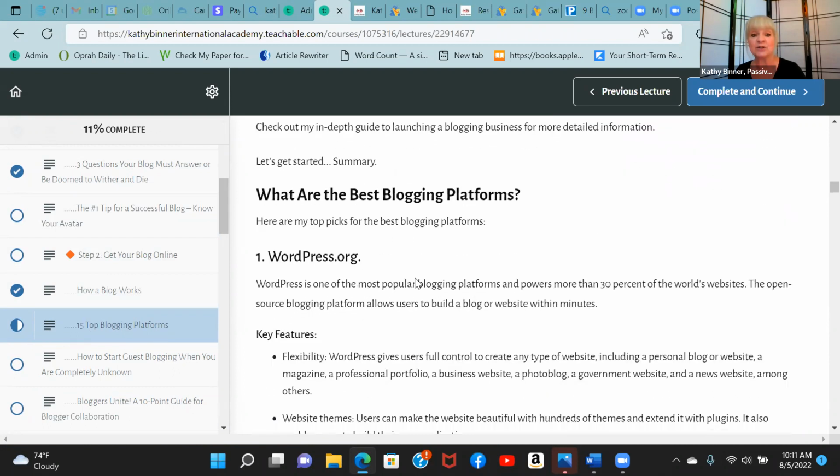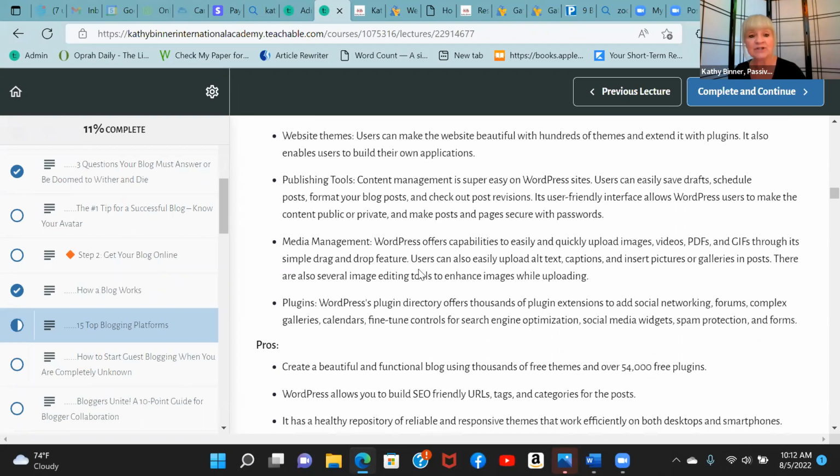You can use WordPress.org. There's also a WordPress.com. One is free and one has some paid options, so it's up to you. I'm not a WordPress gal, so I chose HostGator because HostGator is also WordPress, but they have put together these themes already for you, so it's easier. So it's more of a plug and play. And so I'm going to scroll down.